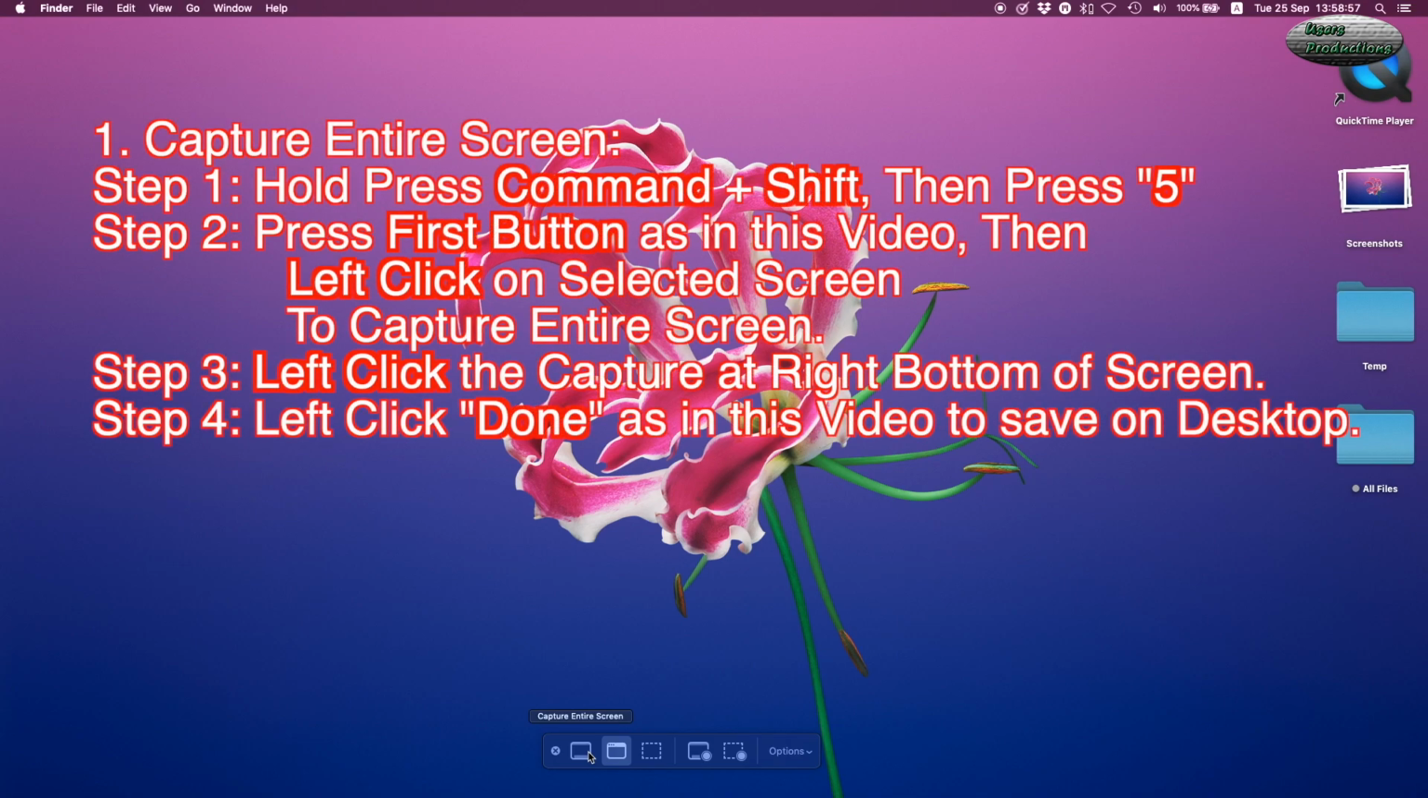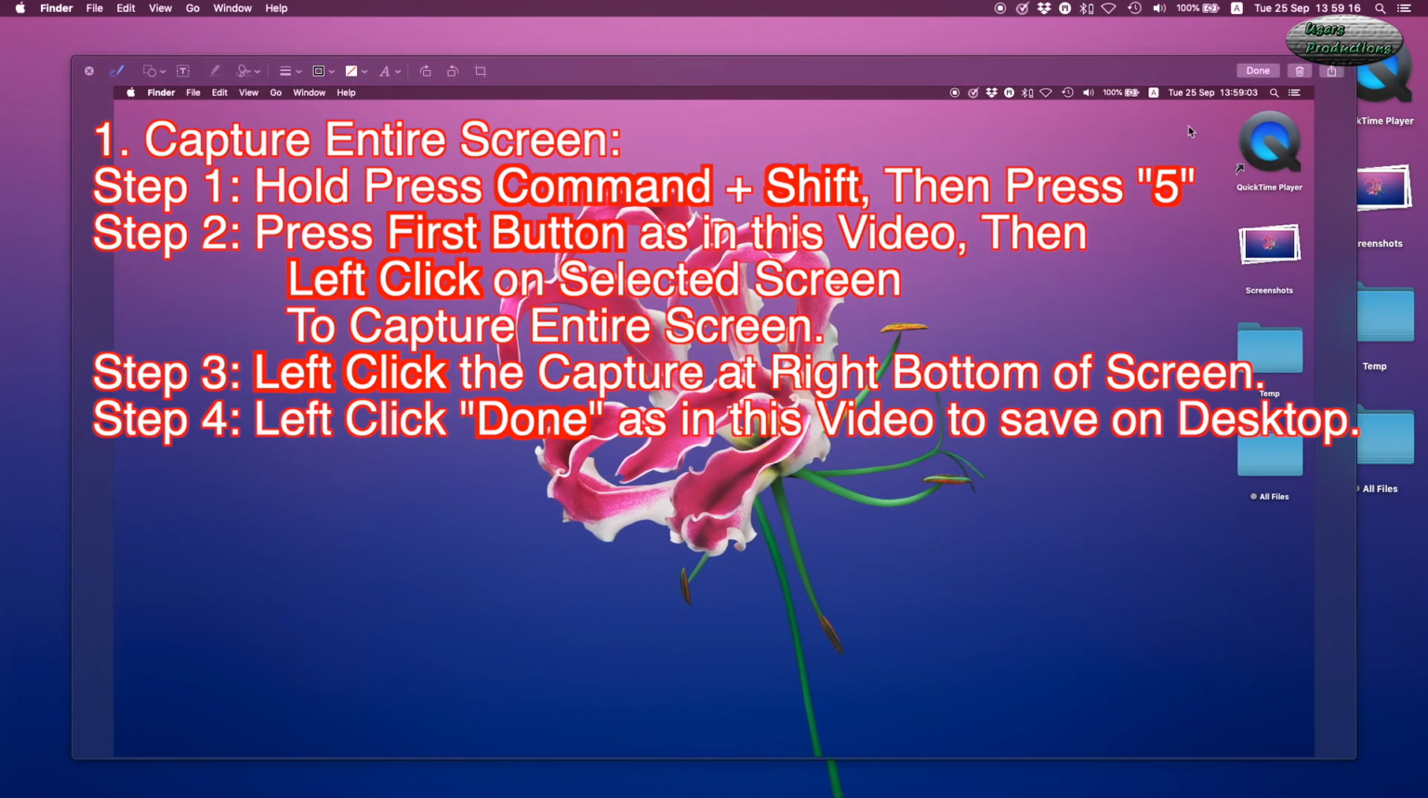1. Capture entire screen. Step 1. Hold press Command plus Shift, then press 5. Step 2. Press first button as in this video, then left-click on selected screen to capture entire screen. Step 3. Left-click the capture at right bottom of screen. Step 4. Left-click done as in this video to save on desktop.